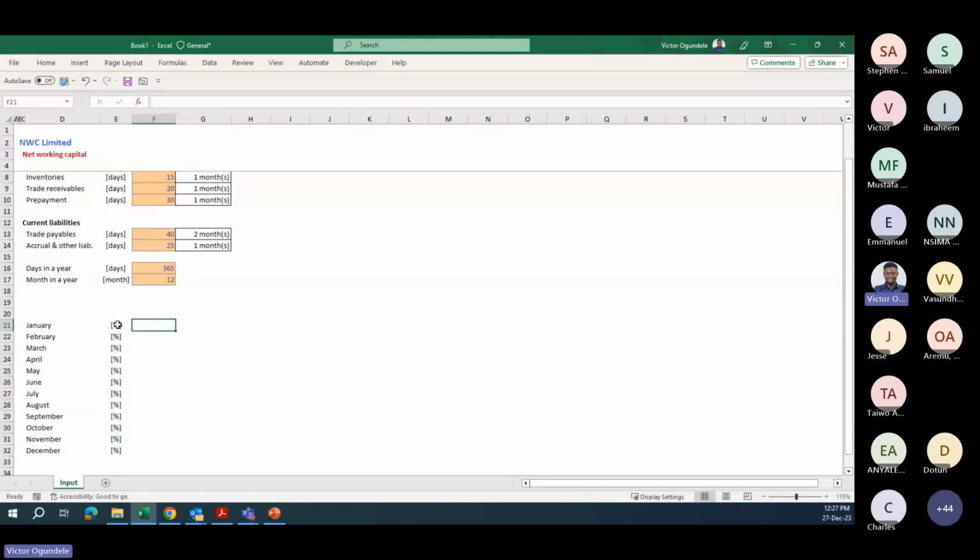Then I need to get something, more like the month value. January is 1, February is 2, March is 3. But I don't want to hard code it, because when you are building your model, you also need to incorporate flexibility into it. If you build a model and send it to a client and they say, oh, we're not starting our operation in January, we'll start in March, and they change it, then the whole model scatters.